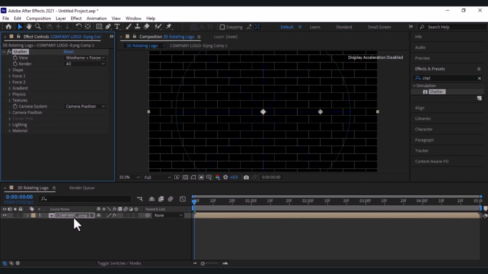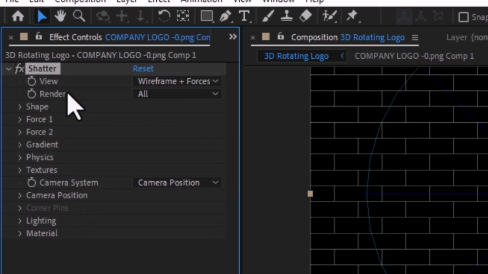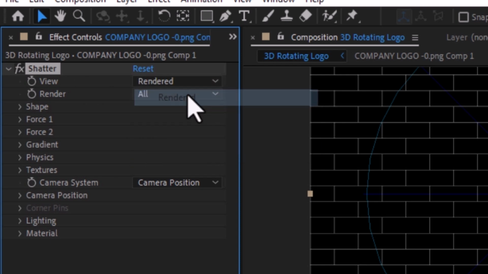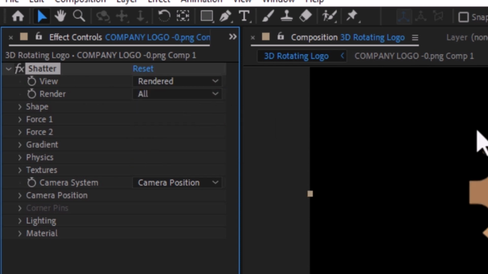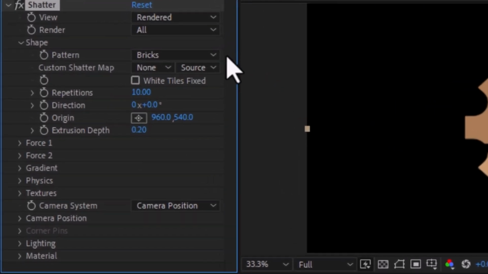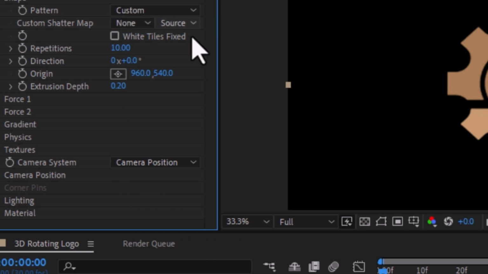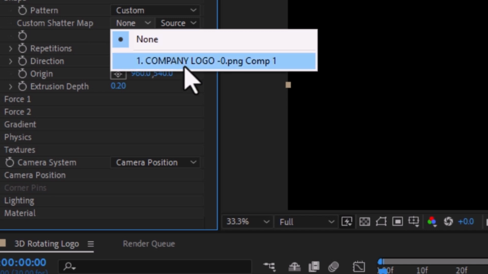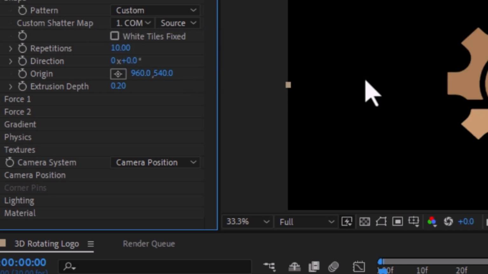Go to Effect Controls panel and set View to Rendered. Now you can see the logo. Then expand Shape 1 and set Pattern to Custom. Then Custom Shatter Map, select Logo Comp. You can see the logo now.